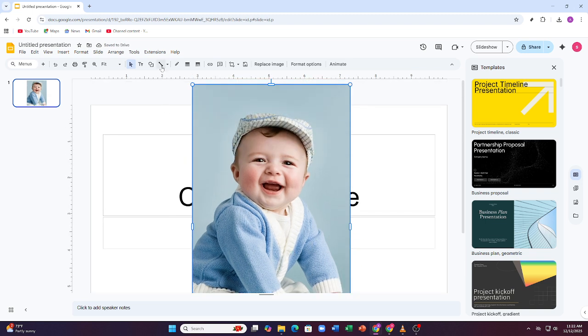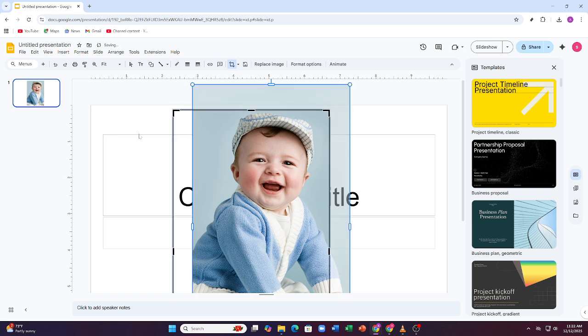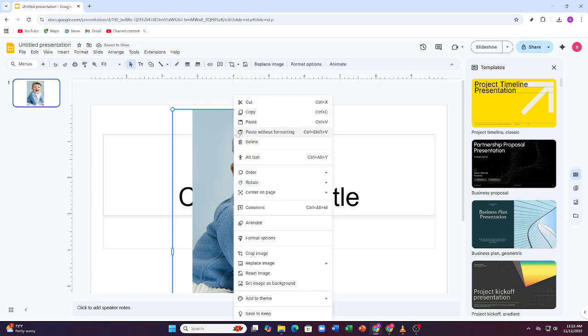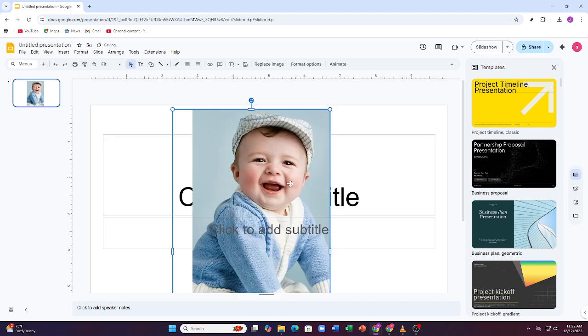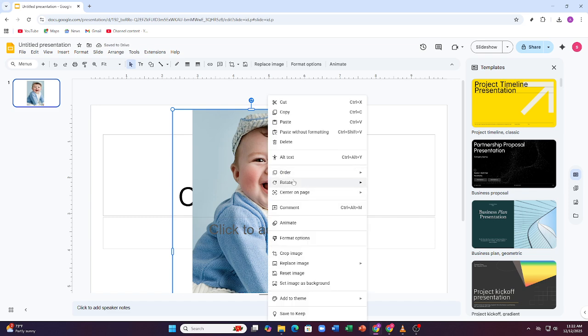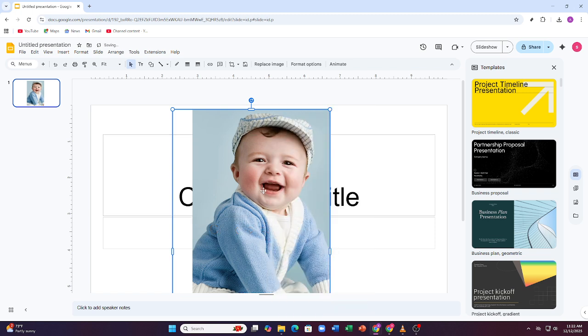Now, here's where layering comes in. If you have multiple images, you can control which one appears in front or behind the others. Right-click on an image and select Order. Then choose Bring to Front, Send to Back, or use Bring Forward and Send Backward to adjust layers step by step. This lets you stack images creatively without messing up your layout.